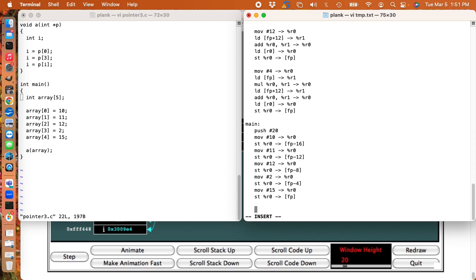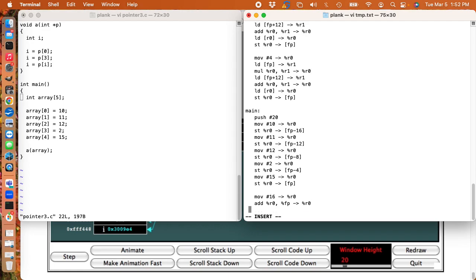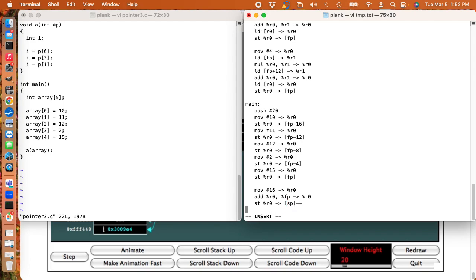Now, when I call A, what do I have to call it on? I've got to call it on the value FP minus 16, right? Because that's the address of the first byte of array, right? So I've got to do arithmetic. I'm going to have to say move 16 into R0, add R0 and FP, put the result into R0, store R0 onto the stack, right?